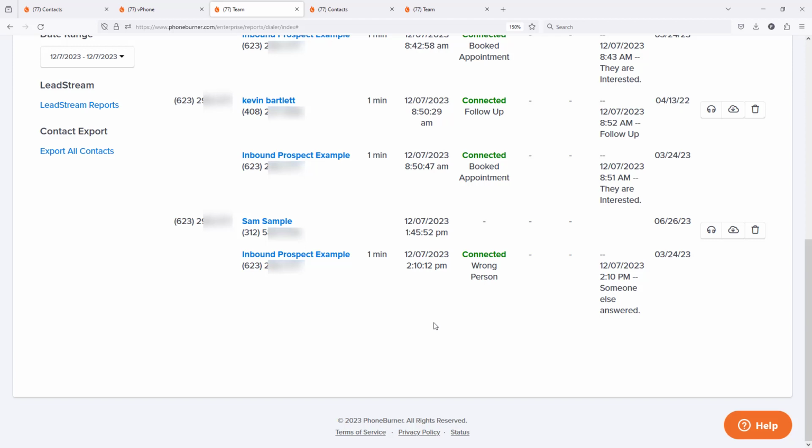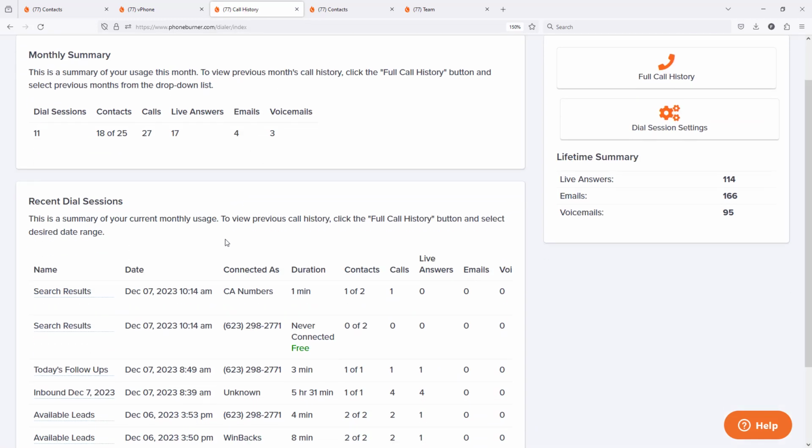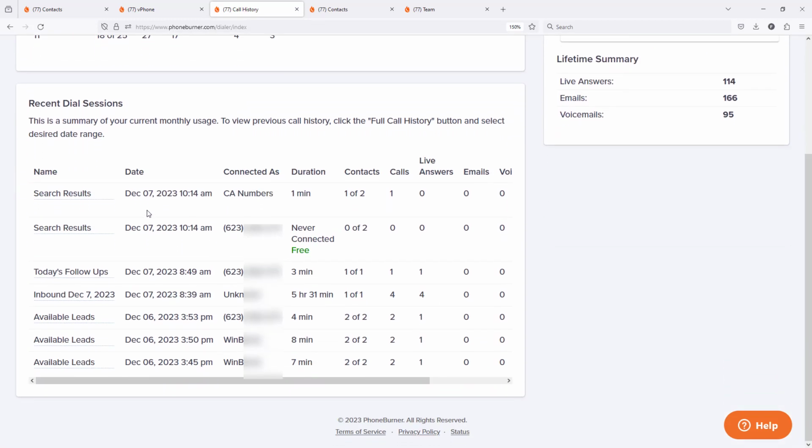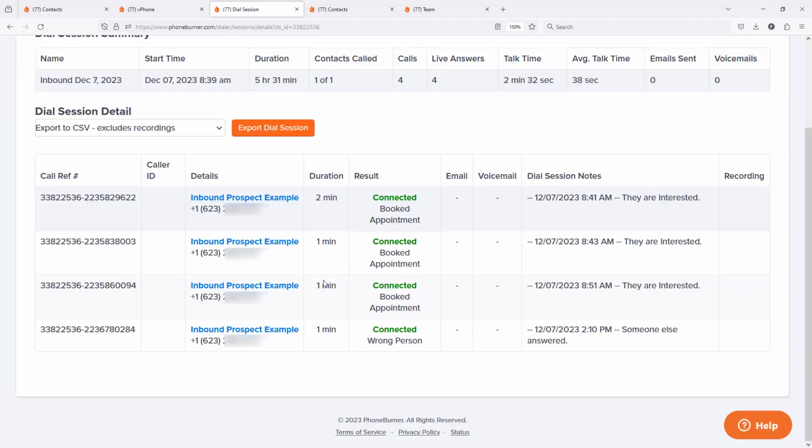Now, of course, that helps our team admins, but what about our individual users and individual customers? Don't worry, we didn't leave you out. Let's scroll up to the top and I'm going to go to my Call History tab. From the Call History tab, in the recent dial sessions, each day, as long as you're receiving inbound calls that day, we will create a dial session used to capture all of this data. So if I scroll over here and click on the details, you'll see I'm able to pull up a dial session summary of all of the inbound call activity that I received for that day.